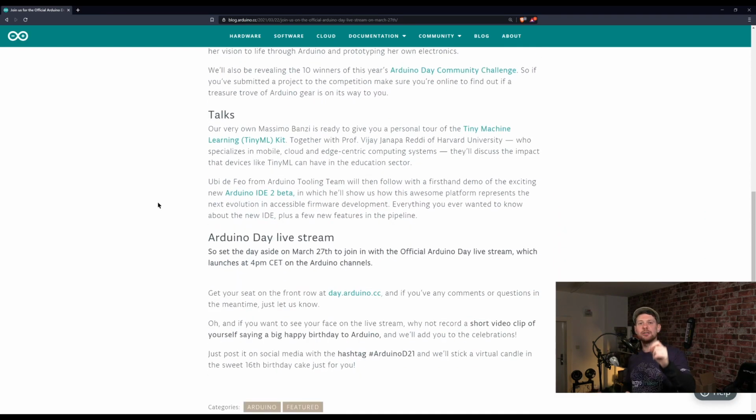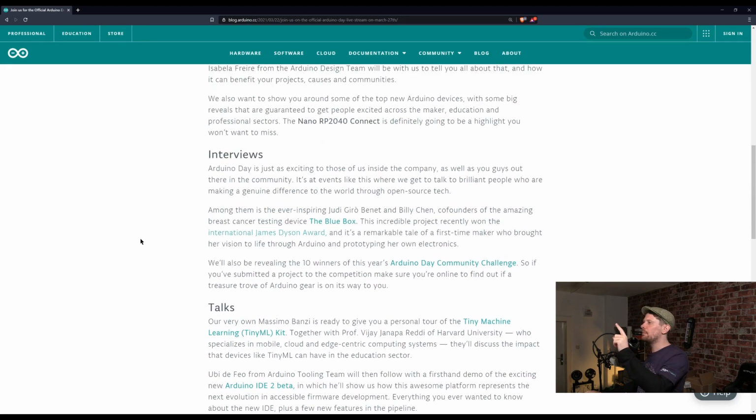And of course, the Arduino IDE 2 beta. We had a quick look at it on the show. I very quickly went through it. This will be a little bit more of a deep dive, and the people behind it themselves will be able to tell you more about it. Now, of course, that is not all that is happening. Head to the blog post, read it.